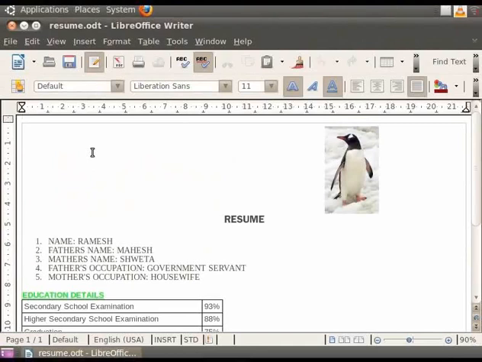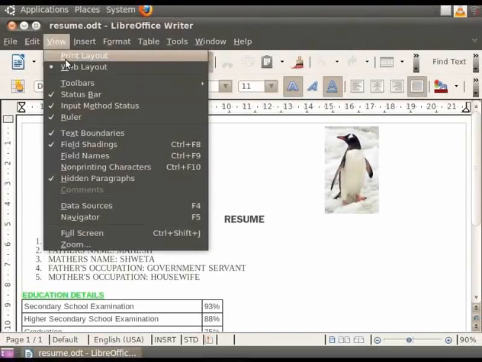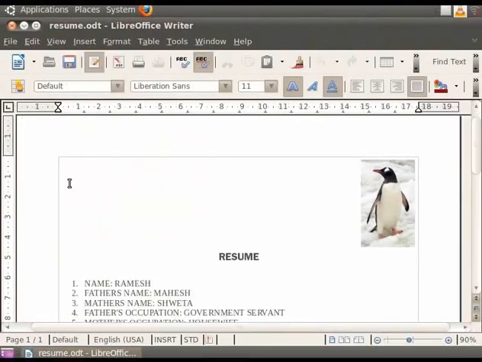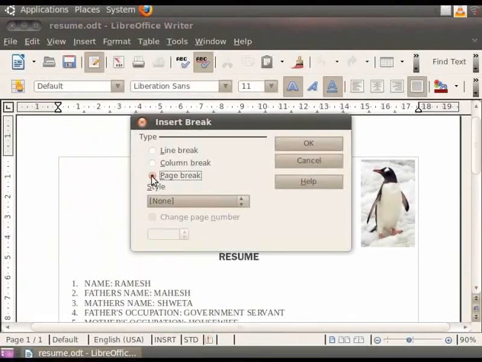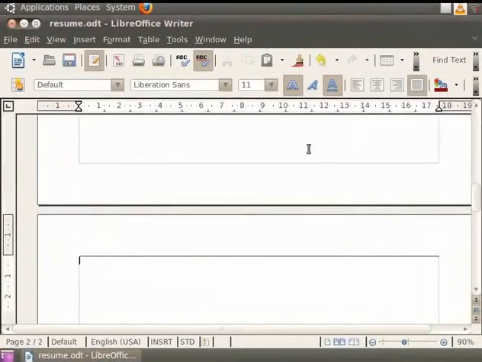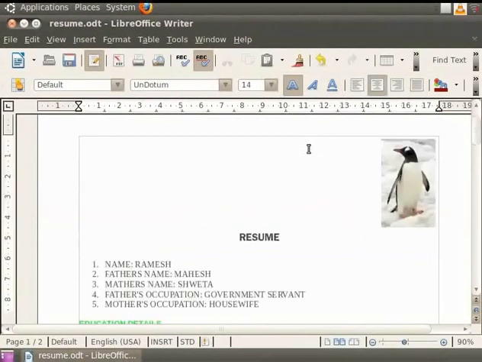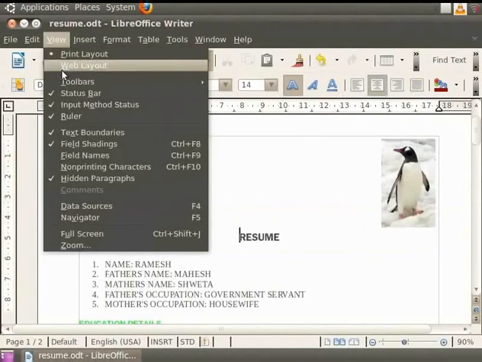Now let us click on the Print Layout option in View menu. Before proceeding further, let us add a new page to our document by clicking Insert, Manual Break and choosing the Page Break option. Then click on OK. We will learn about this in more detail in another tutorial. Another option for viewing the document is called Zoom.